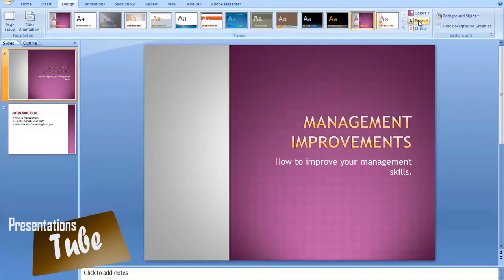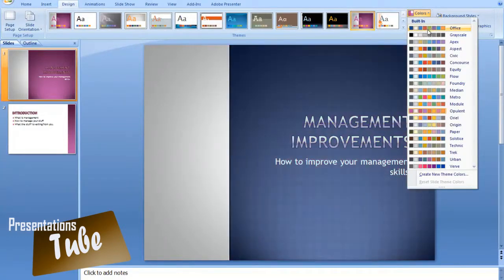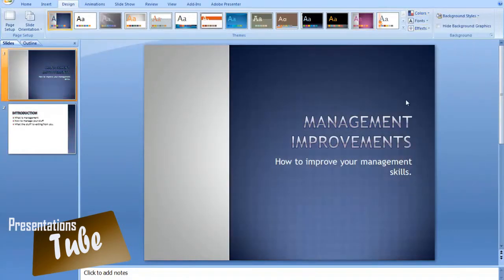We can change the style colors. For example, depending on our project, we can make it blue, grayscale, aspect, and all these varieties here. I'm going to choose blue because blue is a color of business, and you have to think about the color that you are using in order to reflect what you are going to say and which impression you want to give.